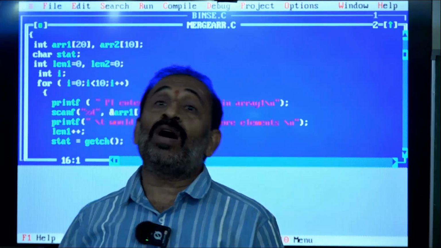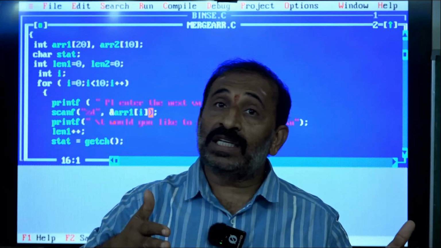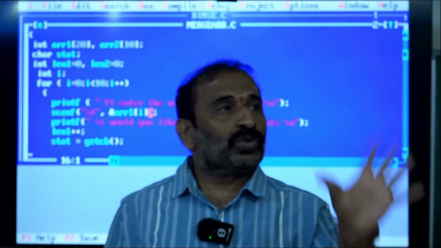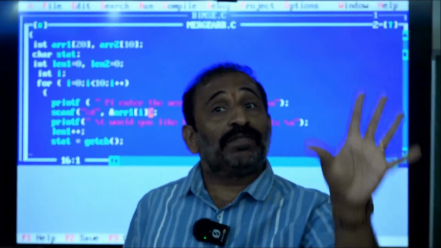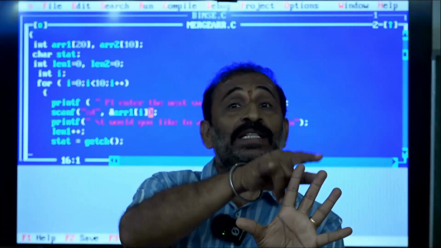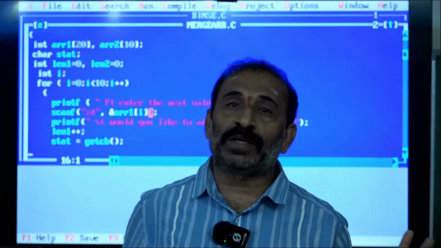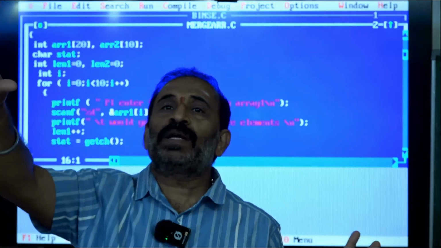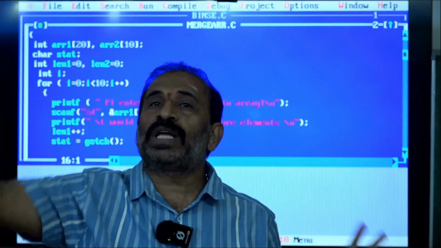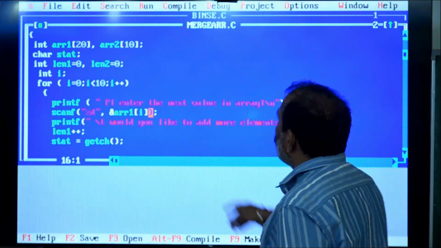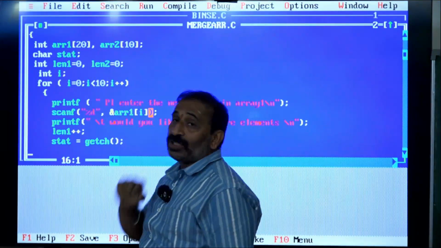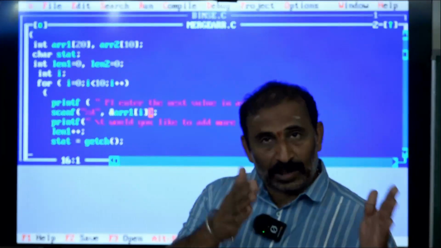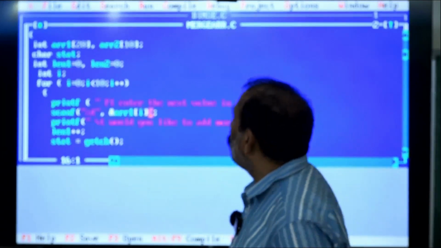Also, in the first or the second array, you do not have to fill all 10 data. You can fill only 5. So the length of this array is 5 only, though its capacity is 20. The second array has a capacity of 10, and you can fill anything up to 10. That is how I have written the program. I am taking length 1 and length 2, indicating how many elements you have entered in array number 1 and array number 2.